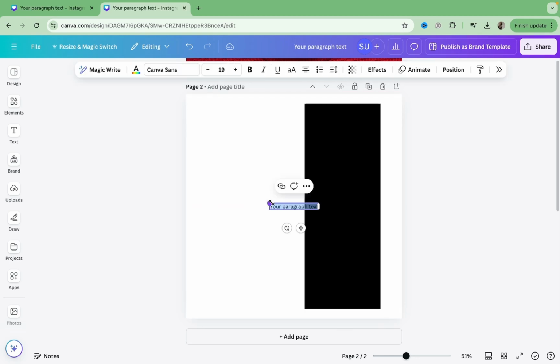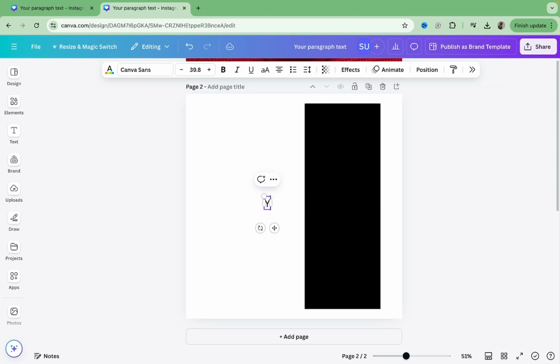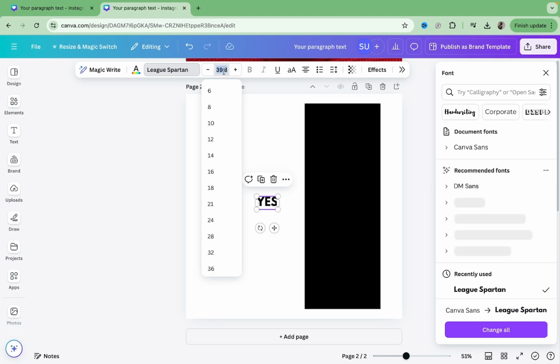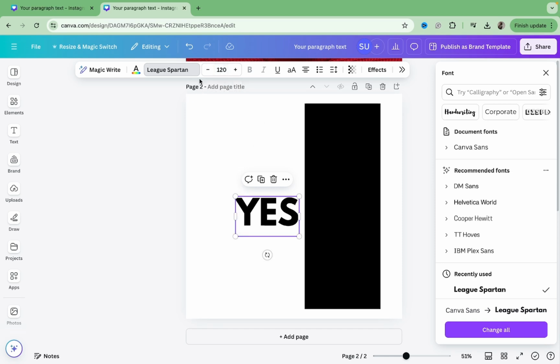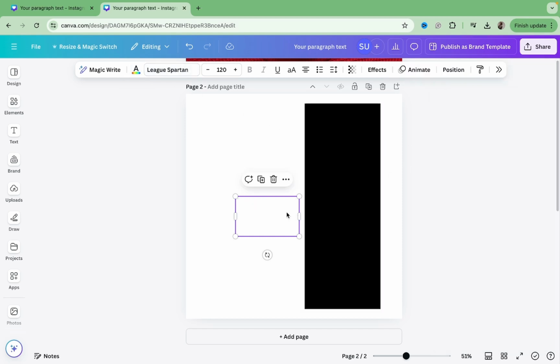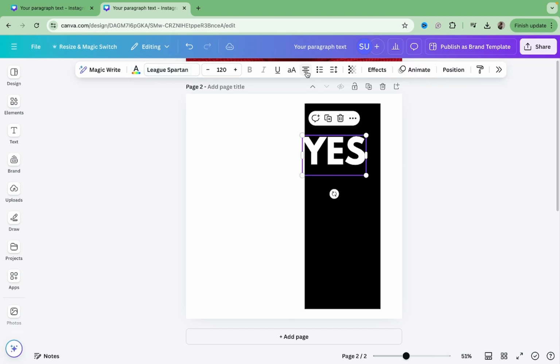Now, add your text. Change the font to any of your choice. Change the text color to white. Align and reduce the letter spacing.